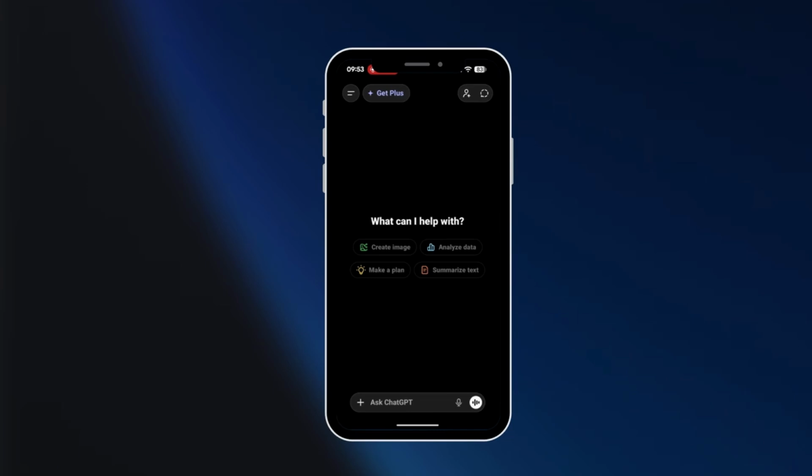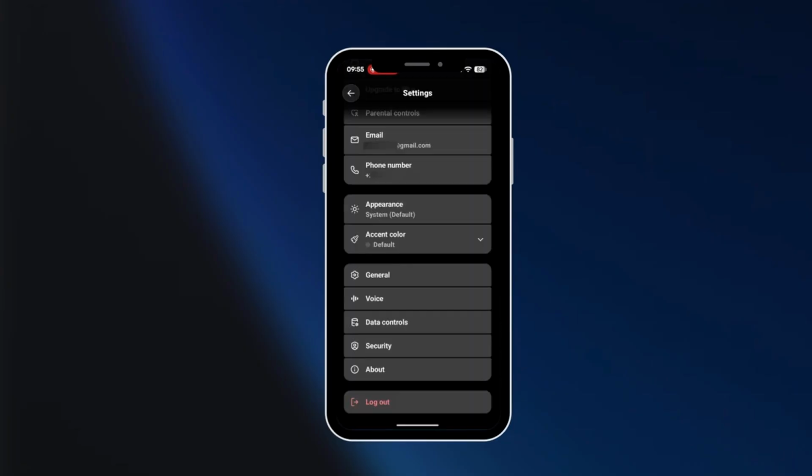What's up guys, in this tutorial we'll be showing you how to see your archived ChatGPT chats on mobile. So once you head over to your ChatGPT app, you just want to tap on the menu icon at the top left corner, just by those two dashes, and then at the bottom left you see your name, your profile icon, and then a drop down arrow. You want to tap on the drop down arrow and then it's going to take you to settings.